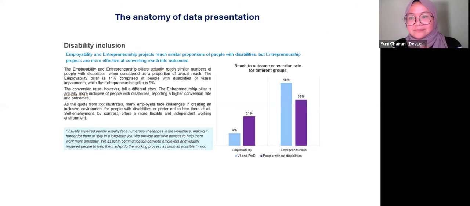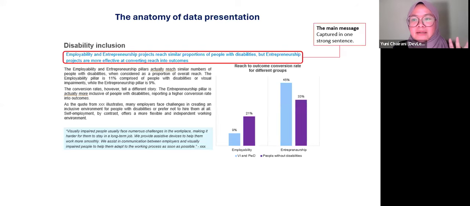Now I want all of you to observe this one. This is the anatomy of data presentation that I'm now really keen on. I'm training myself to create a data presentation like this. We have the anatomy here. It's not only about visuals, it's not only about numbers, but a combination of all the information and data we have. The first one I want to focus on is the main messages.